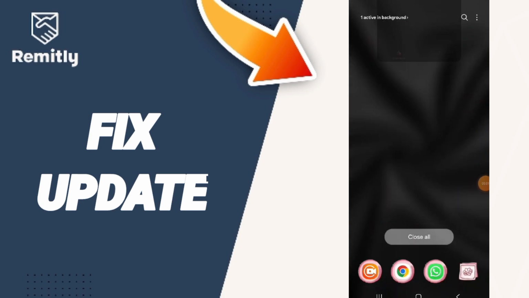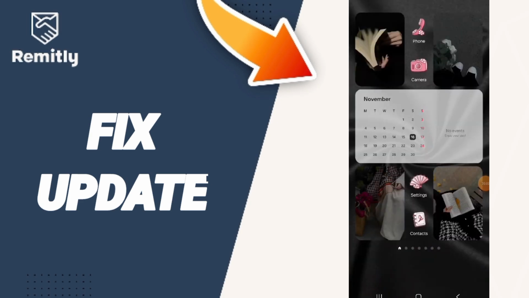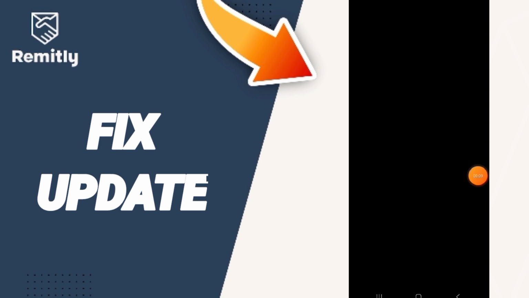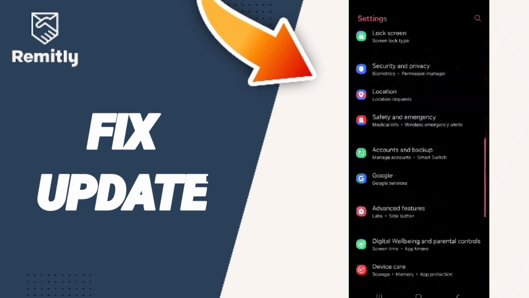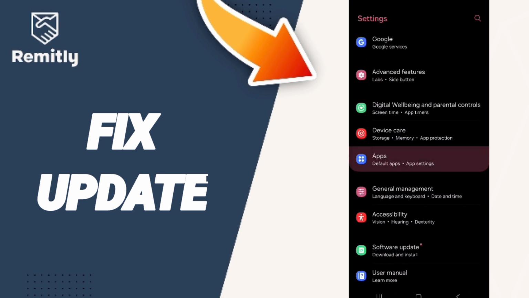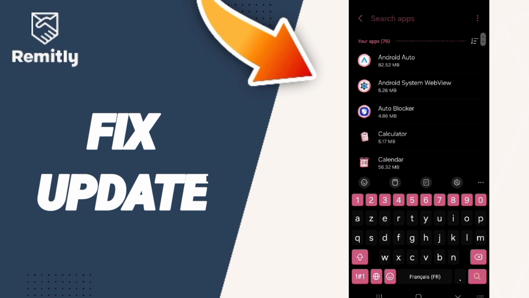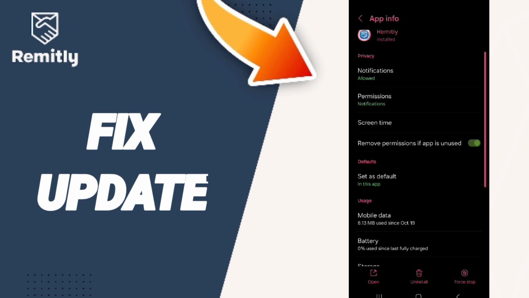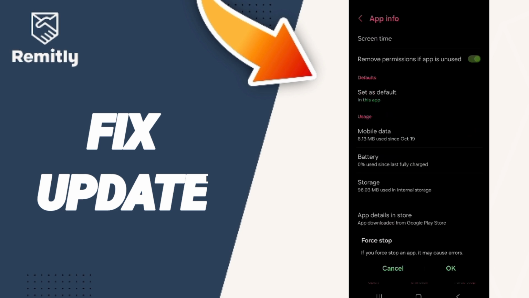Hi friends, today we'll talk about how to fix the problem of updates on the Remitly app. You will go to settings. On this page, you will go to apps, default apps, app settings. Above, you will search for the Remitly app. On this app info page, you will click on first stop and then click OK.